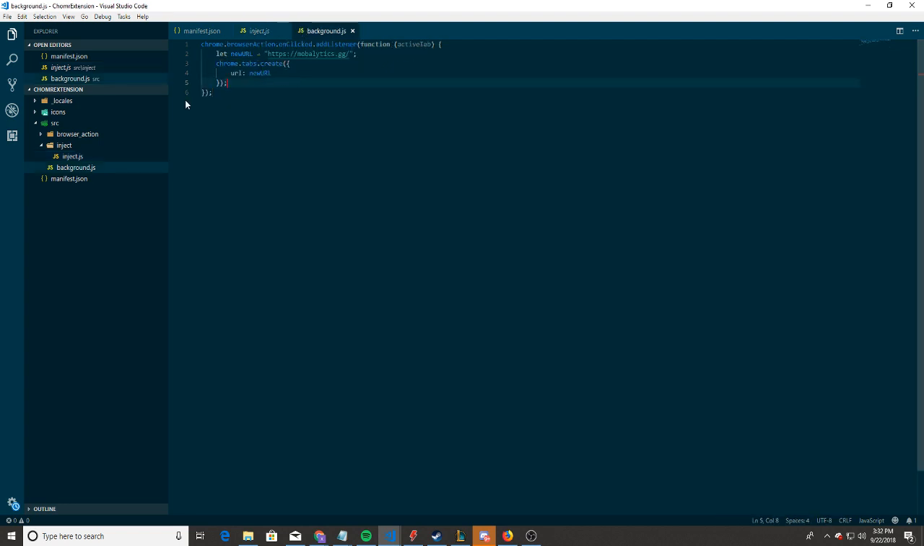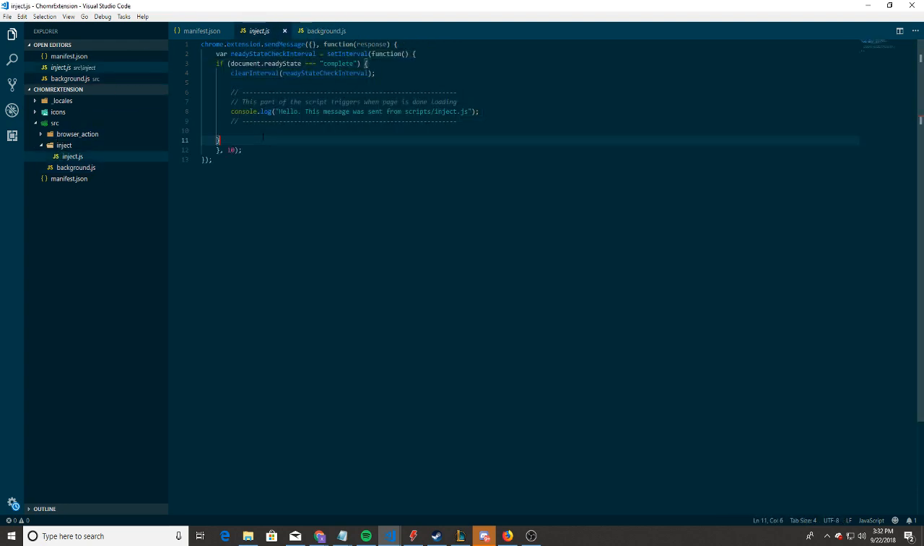What that's doing is that it'll send a message, and on this side we can set up a listener to listen for that message and respond to it. And basically what this is doing is setting a function to run every 10 milliseconds, and once the document has finished loading and everything is ready, then whatever is in this if statement will execute, which is a hello, this message was sent. So this is when it's done loading.